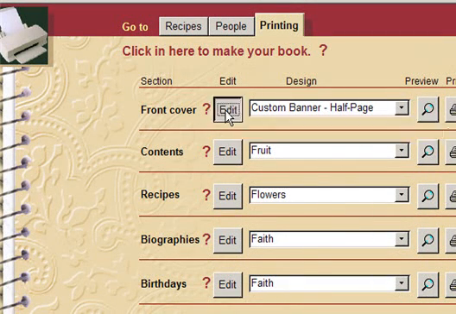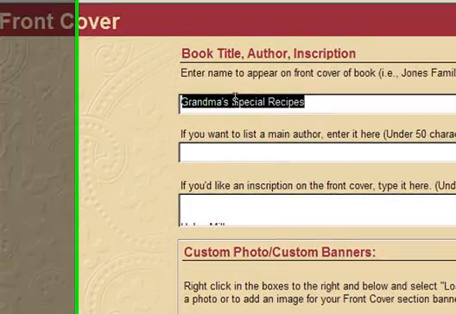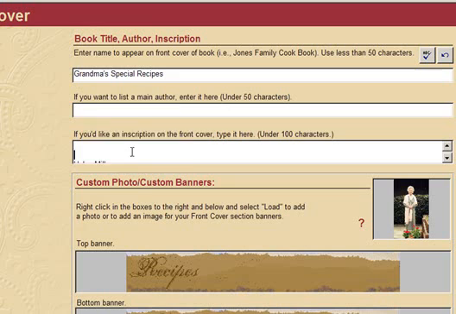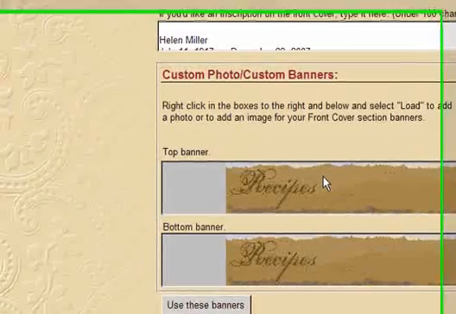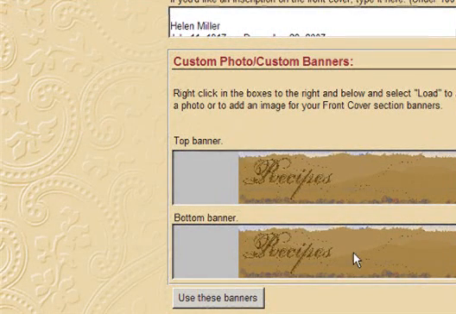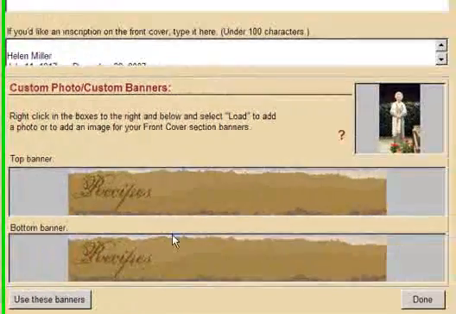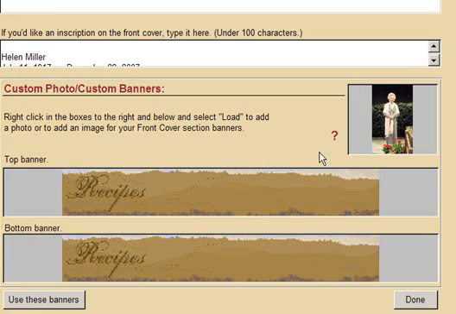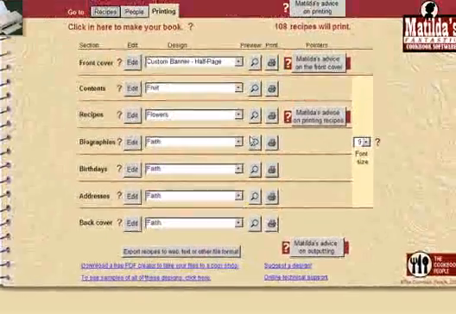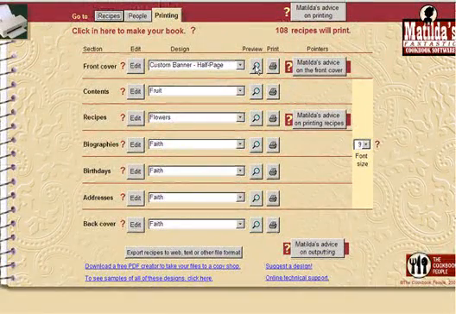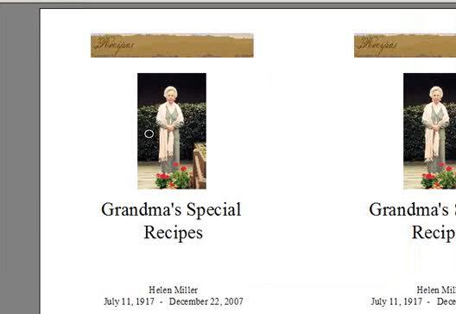So for the front cover, let's just go to the edit screen. And here we've already got one that's called Grandma Special Recipes. This was a commemorative recipe book to a fine lady who's passed on. And we've added a custom top banner and a custom bottom banner. You don't have to use the custom ones though, but you can load in your own photographs if you want for the front cover. So I'm just going to hit done now. And here's a preview of how the actual cookbook will look for the front cover.